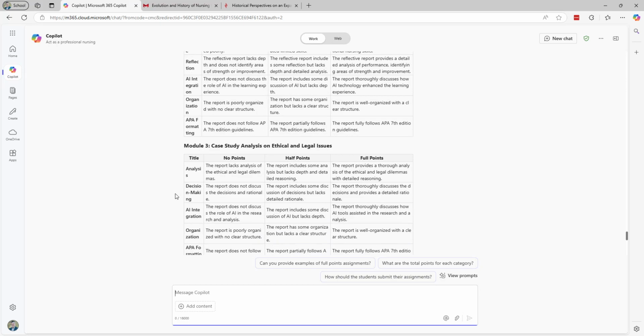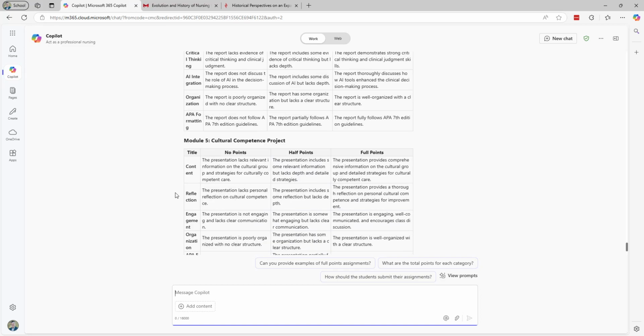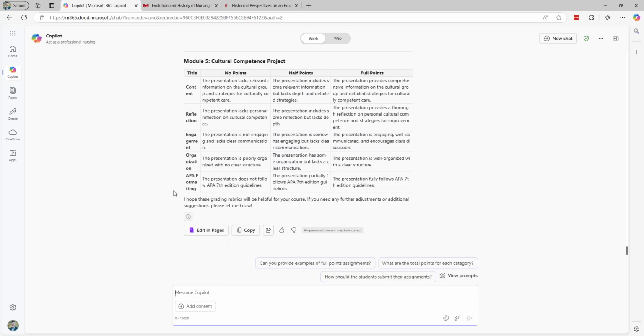You can also use this as a starting point and then manipulate it directly in Canvas if you'd like. So we can continue working with this for our rubrics. Now, we have developed all of our modules. So we developed our course description, our objectives for the course, all 5 of our modules, our content for the modules, the assignments, the grading rubrics.